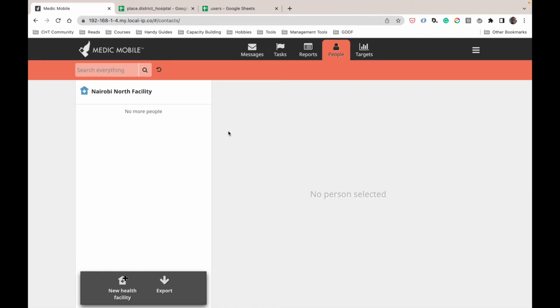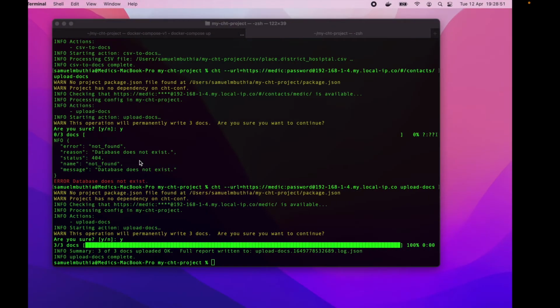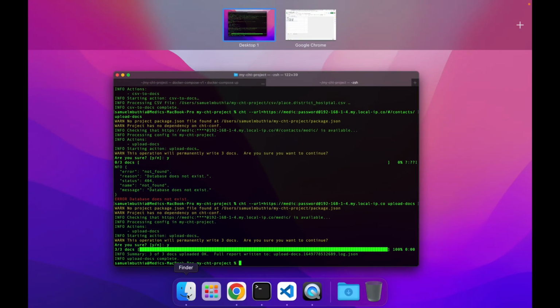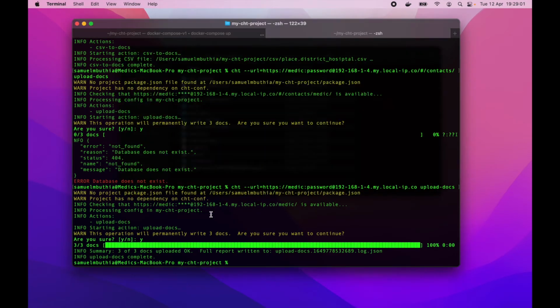To recap what we've done so far, we have created the place.district_hospital.csv file on Google Docs, rather Google Sheets. We've downloaded that file, moved it to a folder called CSV, and then we ran the CSV to docs command to create JSON documents that will be uploaded to the CHT application. And then we ran the upload docs command to upload those docs to our application.